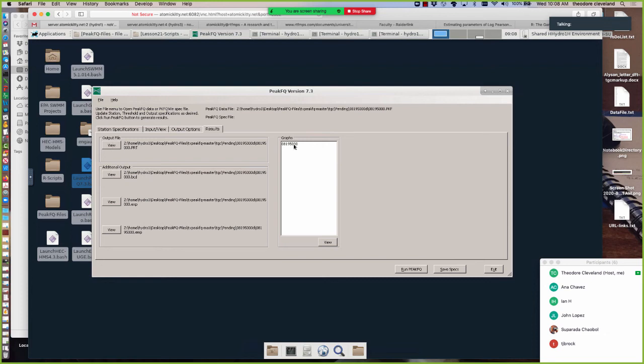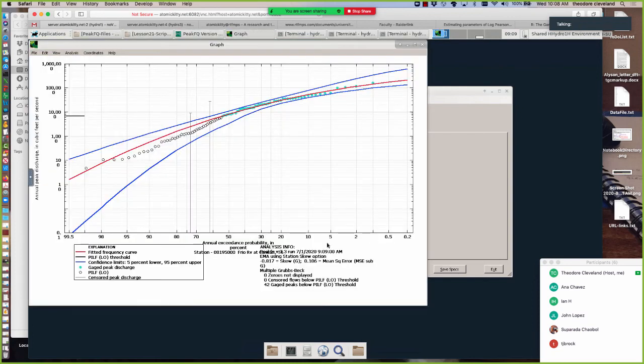And let's look at the output graphic. This graphic's a little different in that we have 42 peaks that are below the low outlier threshold. So these open values are identified as low outliers, and that's it.